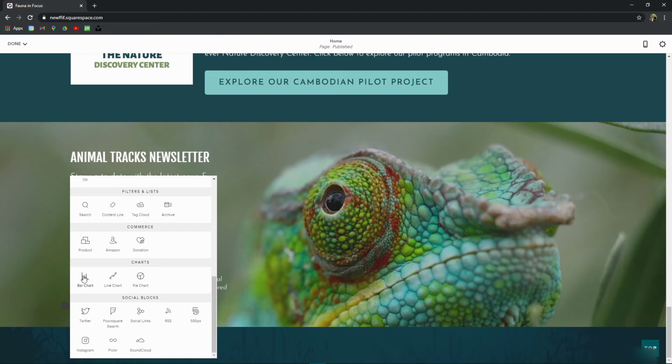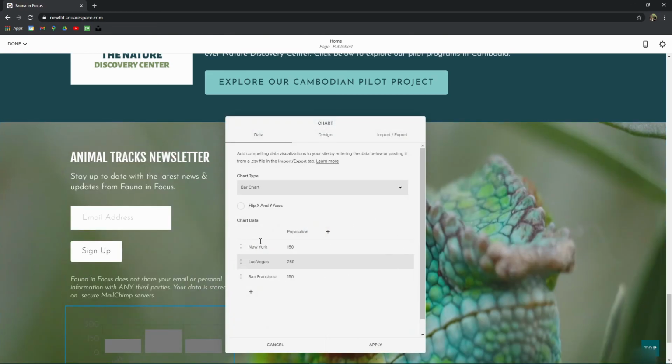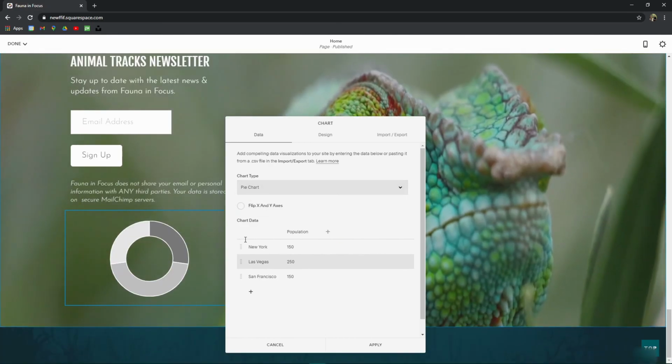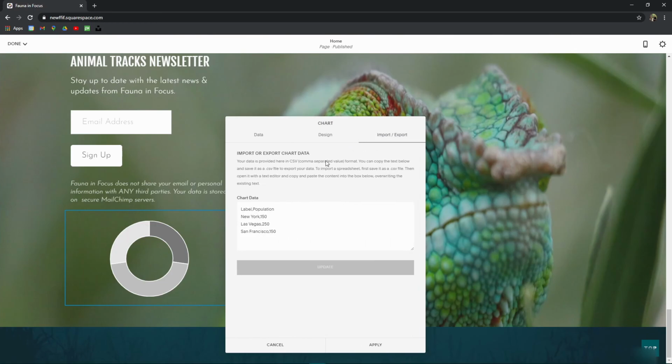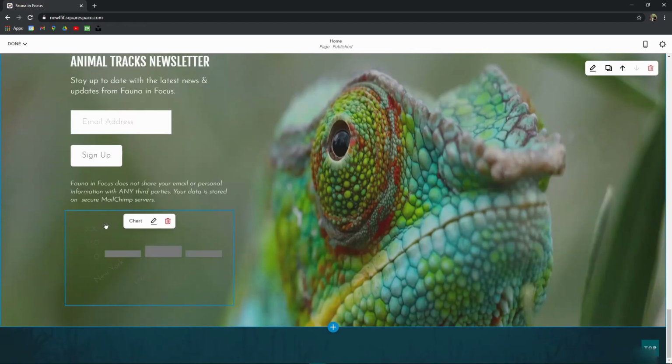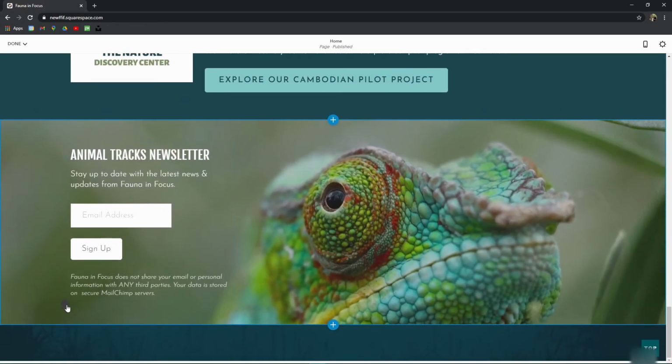Oh, you can make custom charts. So if you want to have an actual chart, it lets you put in actual axes. You can put the data in and set this to be whatever you want. Or you can even import and export it using a CSV file. Go ahead and remove that.